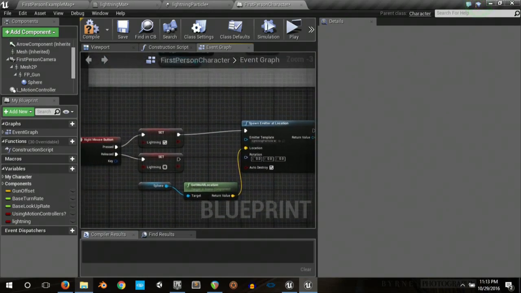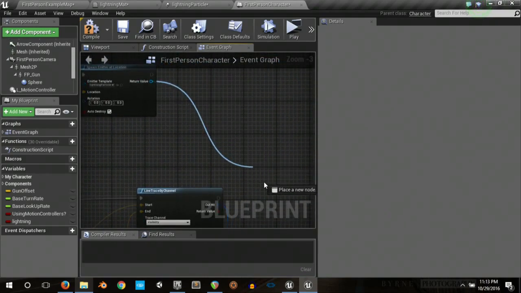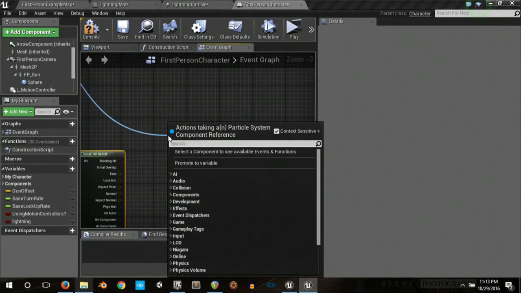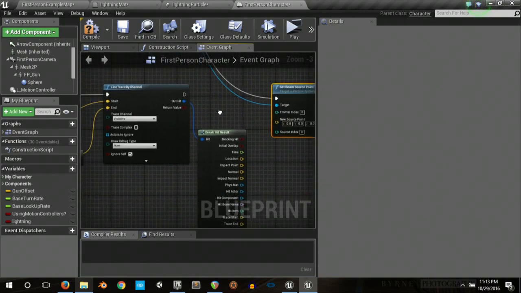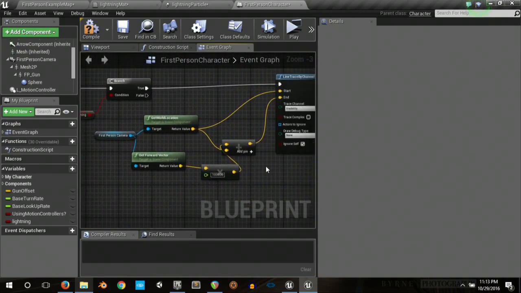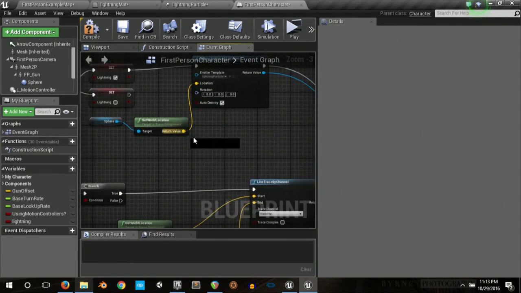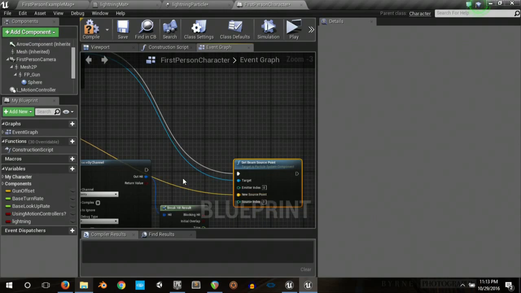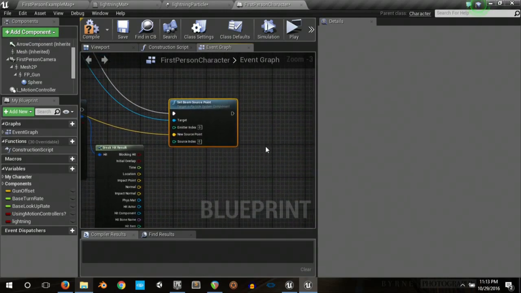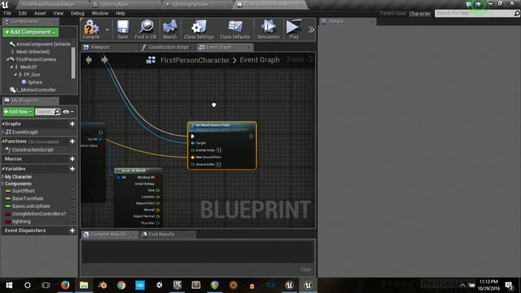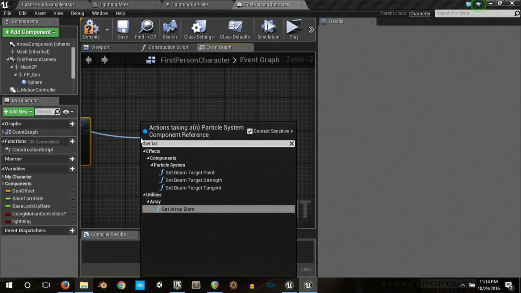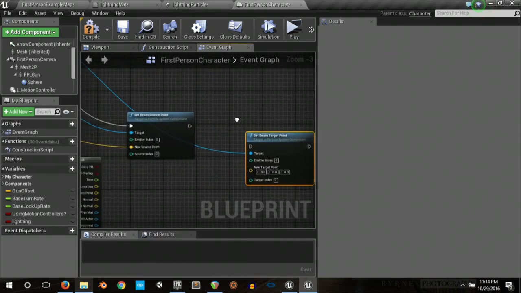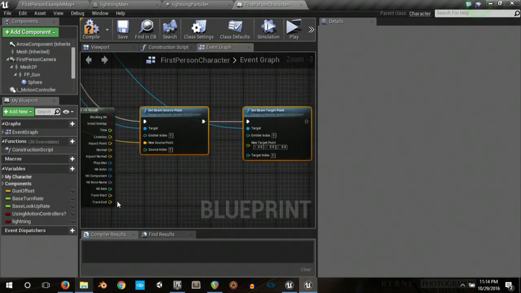Okay, so we'll go back up to this emitter that we made here, this particle emitter, and this is where we will set the beam source point. We set the source point to this same spot, the sphere's world location, so it will always be starting wherever you're moving the tip of your gun to. And then we want to set the target point.